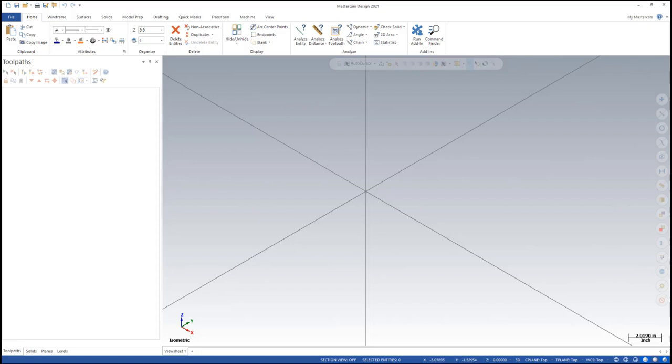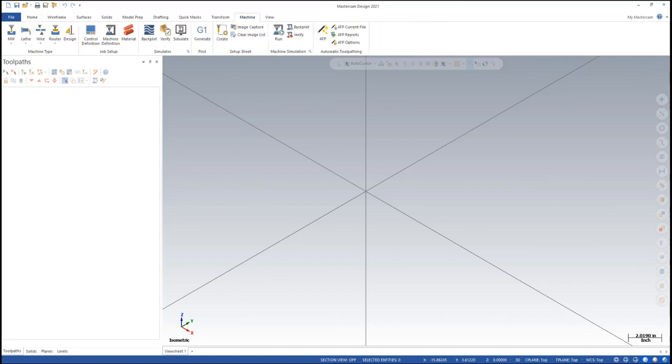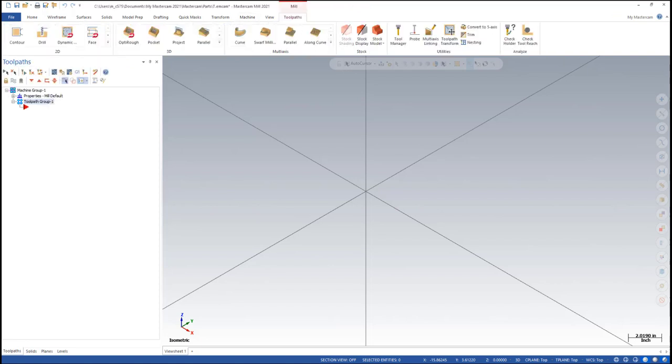So for our block, we're going to want to start by setting up our stock. For that, we've got a slightly oversized block, and we're just going to first go to Machine, and we're going to choose Mill, and we'll go with the default mill for our post processor.